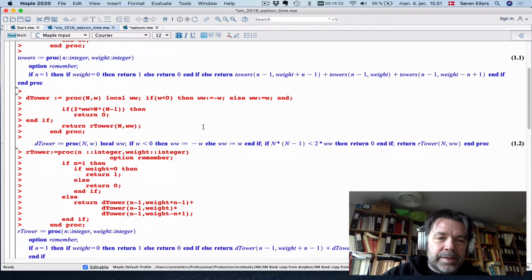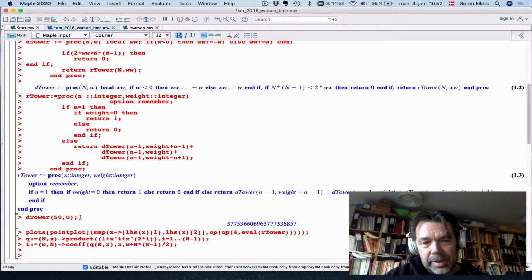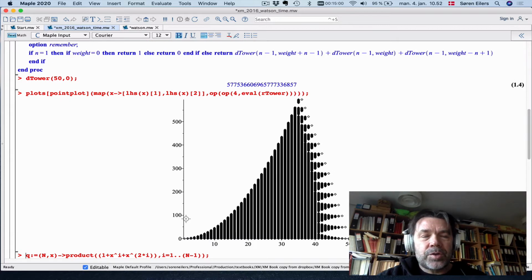And to get an idea of what goes on, we've done this before. Let me run dtower for 50. I get a fairly big number out. And let me show you figures showing what the remember table of R tower contains. Right, so you can see that we wanted to compute the number with 50 and 0, which is over here.